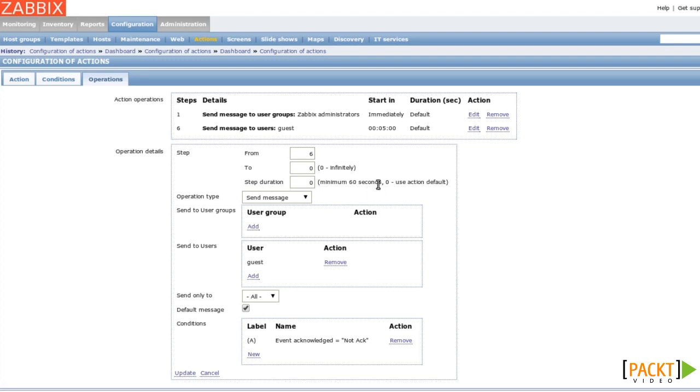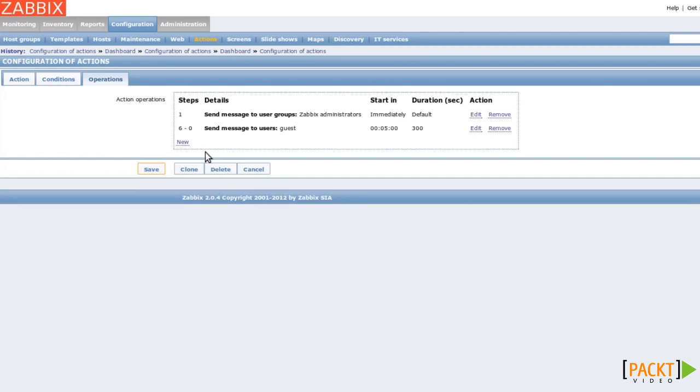The step duration is 60 seconds, and we can set this to 300 seconds. This might look a bit confusing at first, but it means that step number 6 is repeated for all eternity every 300 seconds. I update it, and you see step 6 to 0 means after 5 minutes step 6 is run and repeated every 300 seconds. This is useful if a user is not getting an SMS, for example, or an email, or inadvertently ignoring it. So after 5 minutes, the next message is sent, and so on.